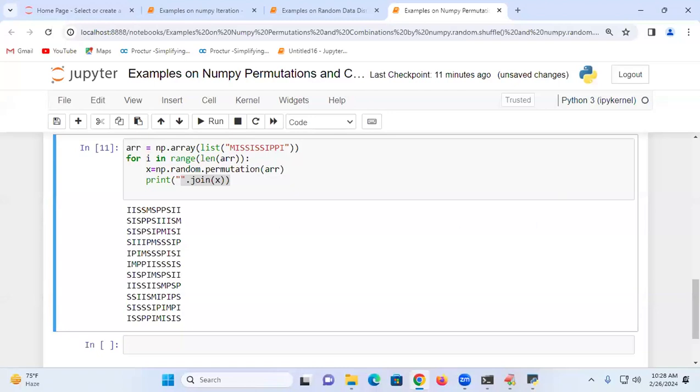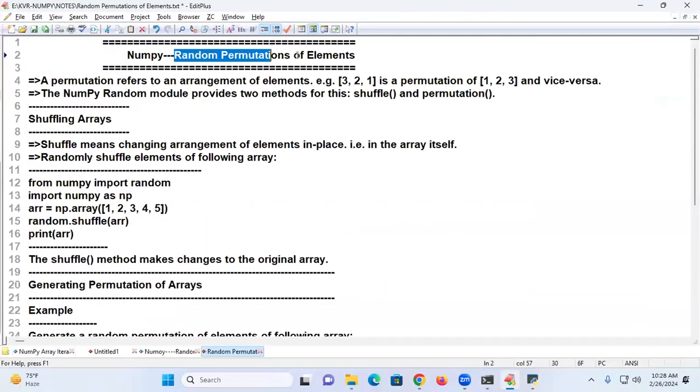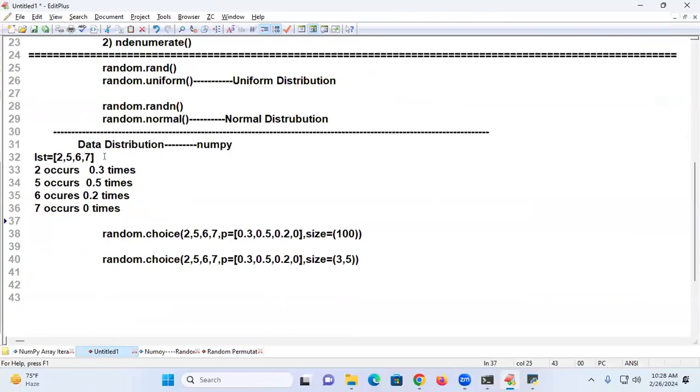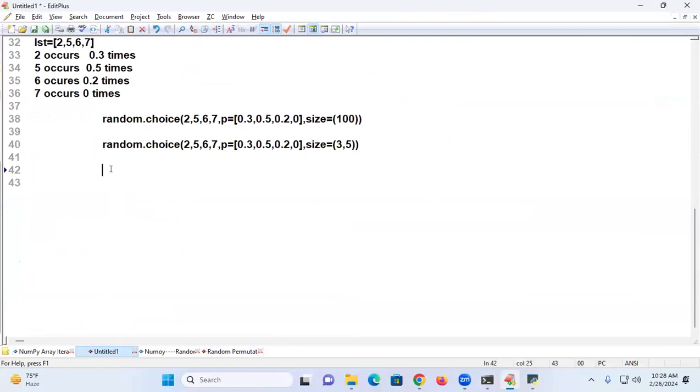So I hope this concept is clear. Random permutations of elements in this place. Now I am entering into the next concept. Here I got it: random dot shuffle. Next, random dot permutation. Permutation of ndarray object. Here also, ndarray object. These are all np dot, NumPy dot.